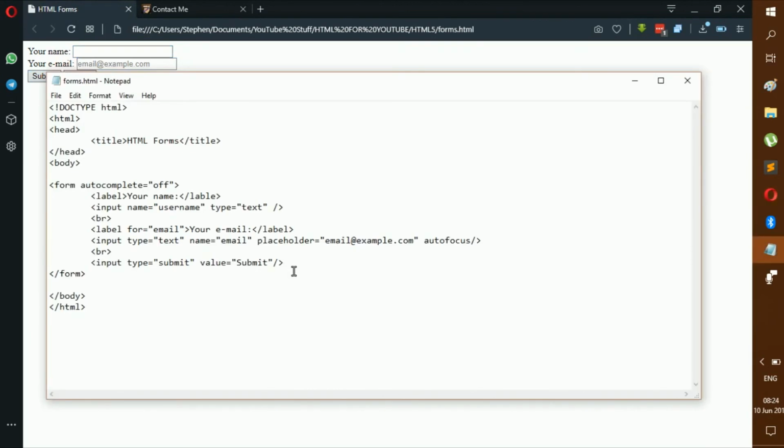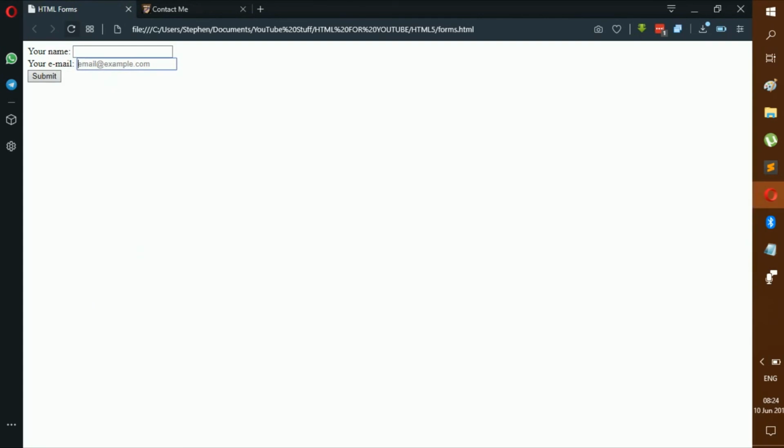So next up is the required attribute. If you need someone to enter something like their email, then you add the required attribute to the input. This means when they press submit and they have not entered anything into that input, like we're going to be doing now, it will say please fill out this field, because it is required.